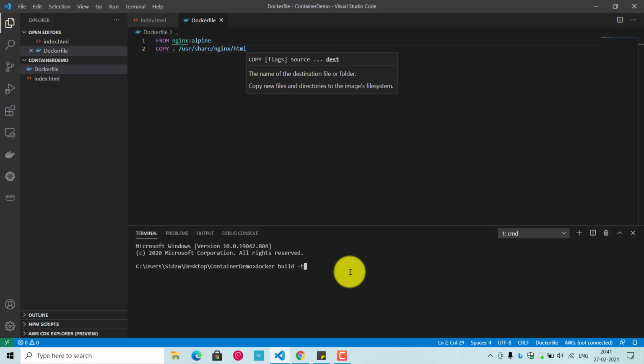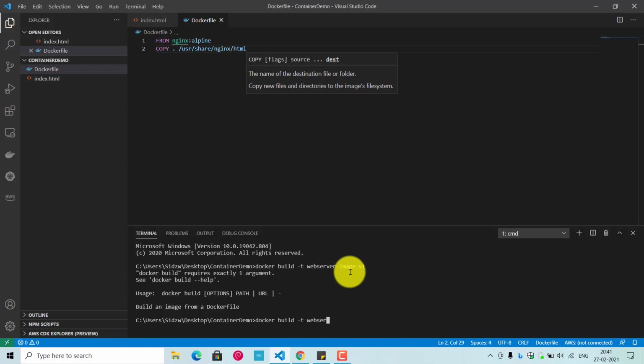Okay, so in our case, we're just going to docker build. We're going to tag it as webserver, and I'm just going to do the image as v1, and I will just enter. Okay, so it says exactly one argument is required, right? So let me run this docker build again. Okay, so what failed is, you can use docker build -t webserver, but we forgot to give the path of the Dockerfile. So the path is the current directory.